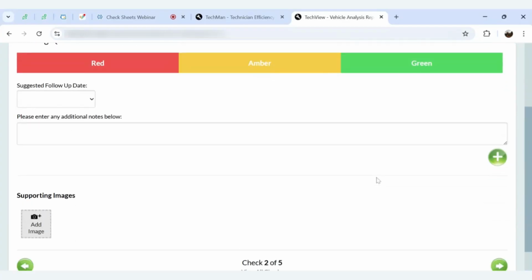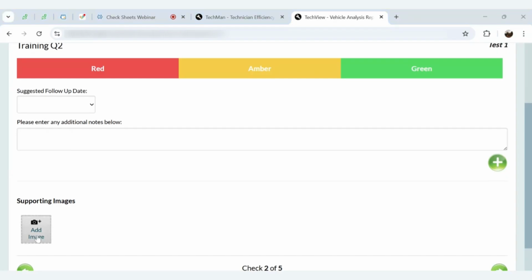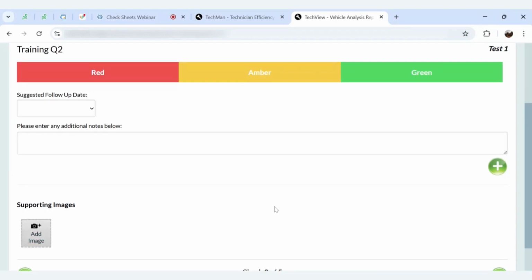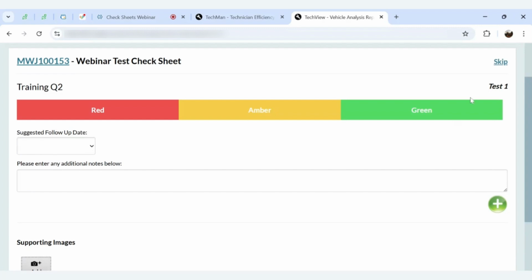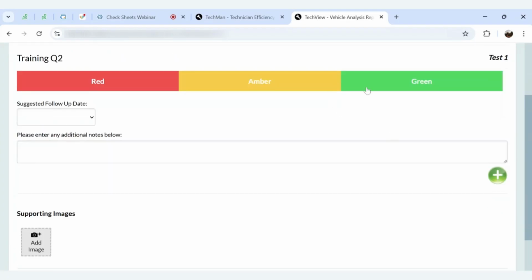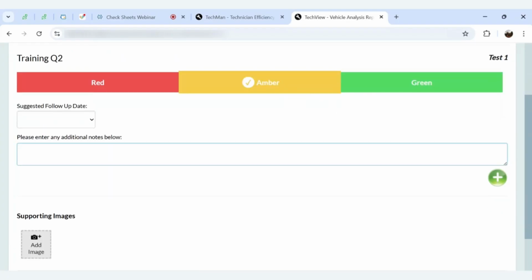But the great thing is you can add any supporting images. So you can just hit that, and it will bring up the camera roll option. With the desktop, it brings up files, but you can bring up the camera roll option and add any photos that you've already taken. This test 1 is the question group. So if I put any questions in test 2, it would divvy it out via that. You can also skip. If you have allowed it to skip, there is the skip option up here. If you've not clicked allow to skip, then that won't be there, so they'll have to answer it. And what I'll do, I'll just click this one as amber, and I'll just put test comment in there.